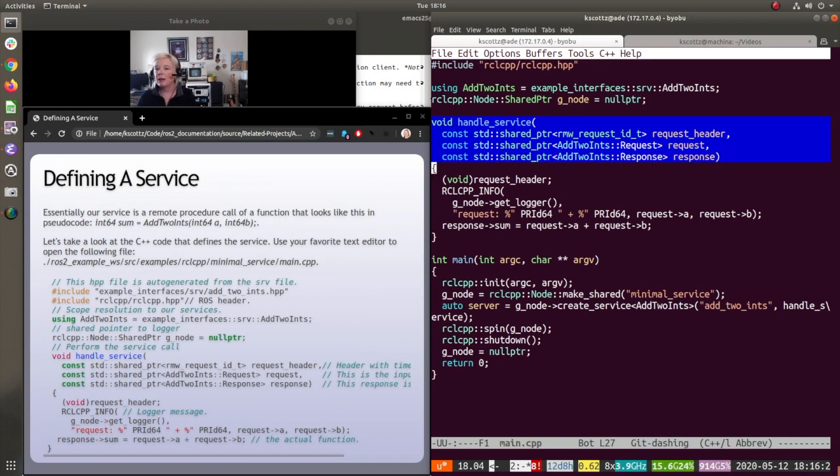And then we have a shared pointer to an add2int response, which is just our sum. And then if you look in here, basically all we do is we say we got these things, we add them together, and down here we say response. There's this thing called sum. Take the input A, take the input B, shove it into sum. Cool. And that's it. That's all of it.